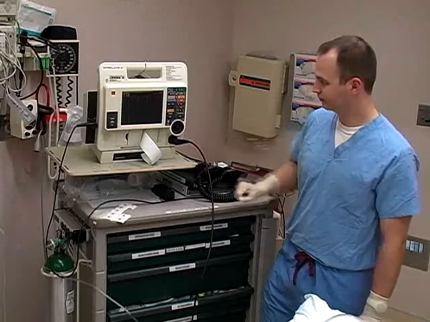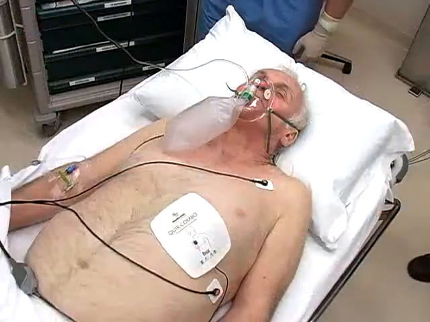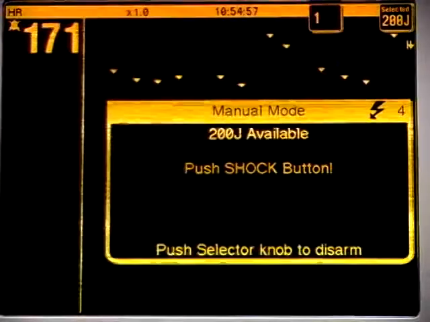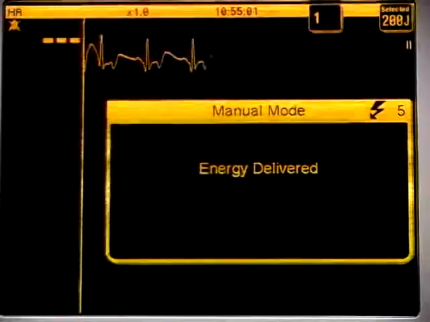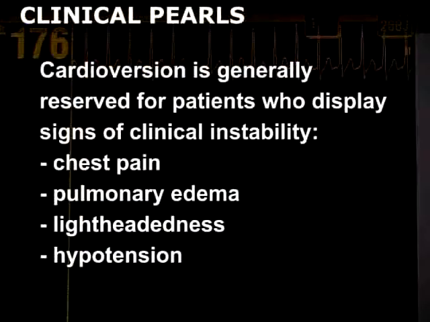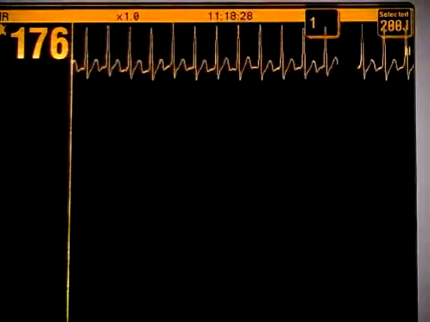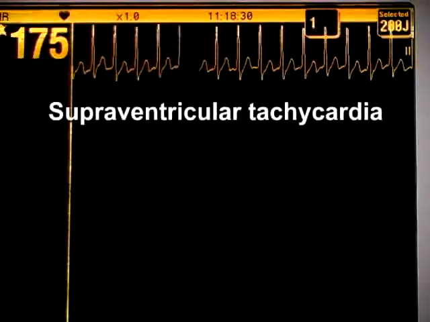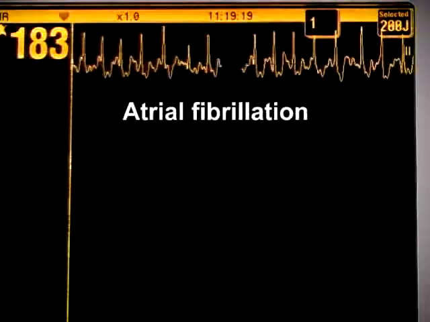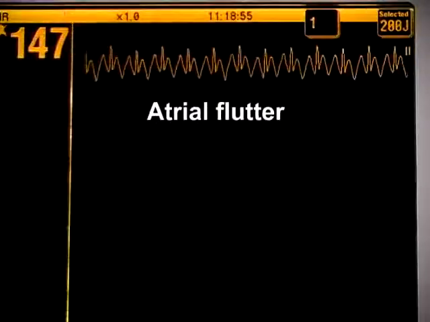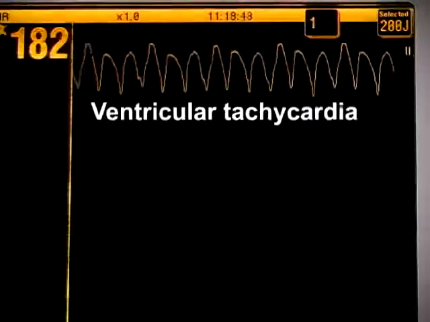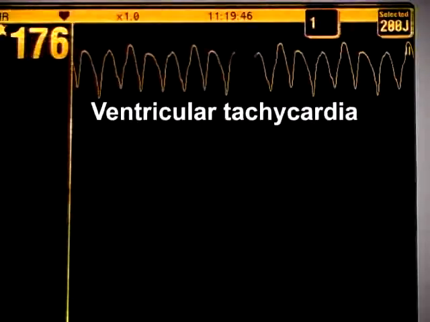Cardioversion is the application of a brief electrical current across the chest wall and is used to treat a variety of both supraventricular and ventricular tachydysrhythmias. Cardioversion is generally reserved for patients who display signs of clinical instability, such as chest pain, pulmonary edema, lightheadedness, or hypotension. Examples of tachydysrhythmias amenable to cardioversion include supraventricular tachycardia, atrial fibrillation or atrial flutter with a rapid ventricular response, and ventricular tachycardia with pulses.